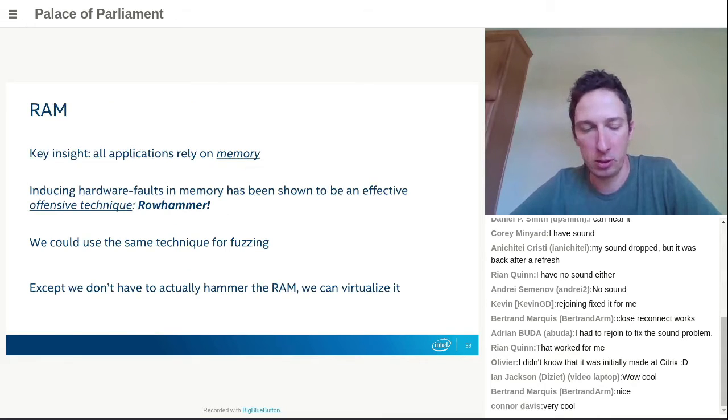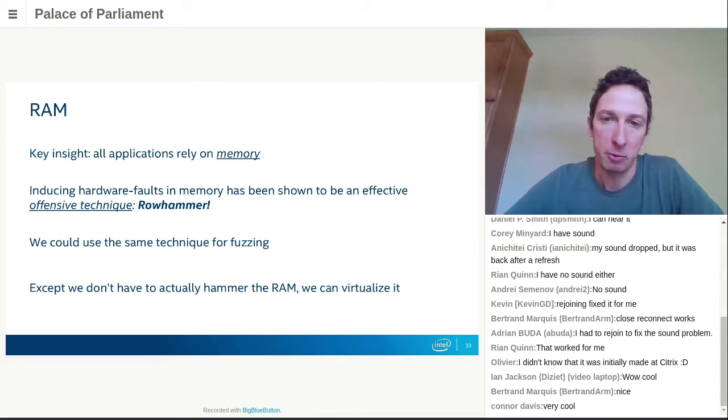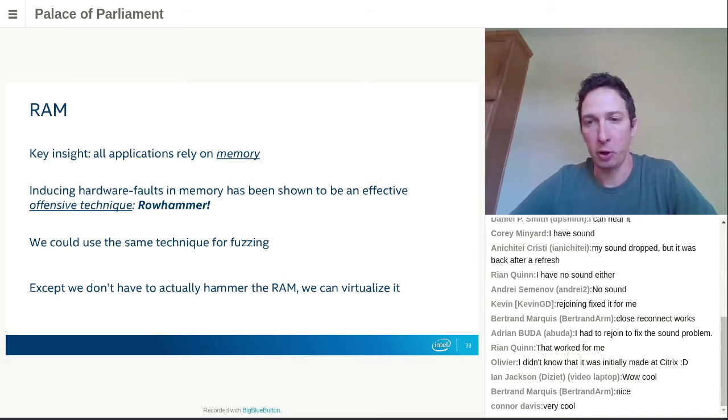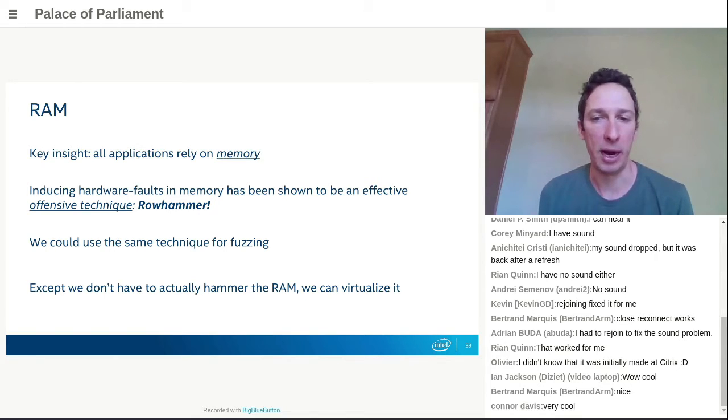And the way to do this is to look at what is the lowest layer that would be interpreted as an input to any type of program that runs on our CPU, and that would be memory. We've seen a lot of attacks that rely on memory corruption, and one of the offensive techniques that was inspirational is Rowhammer. If you think about Rowhammer, that's effectively hardware fuzzing. You are hammering the RAM until it starts flipping bits. Obviously, we can't use the same technique for malware fuzzing because it's just too slow.